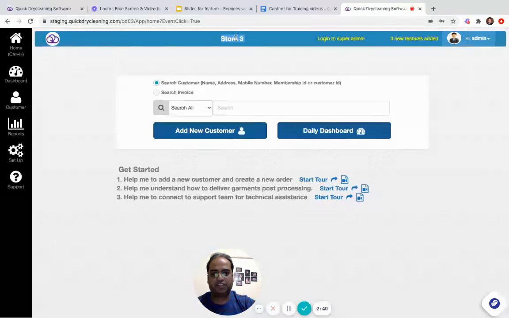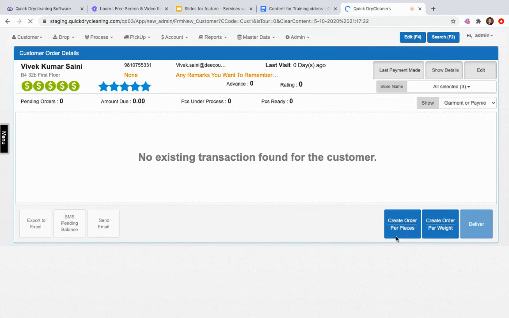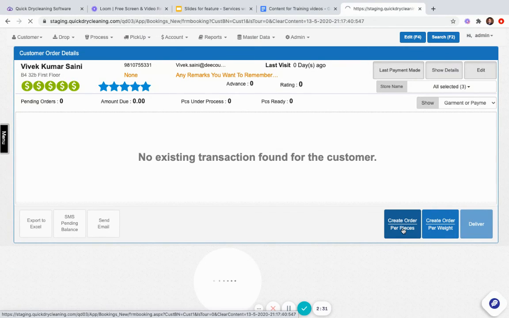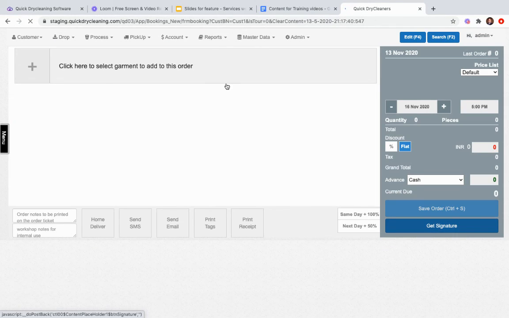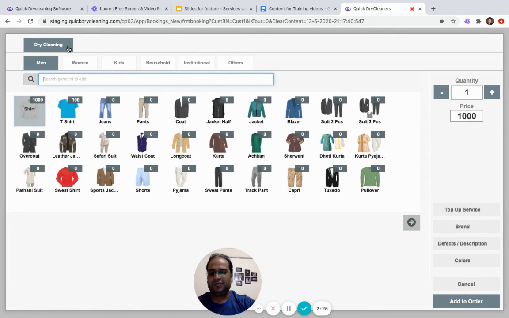Now I am logged in to store 3 and I will perform the same action. I search for a customer, click on create order, and then when I try to add a garment, as we can see now here, only dry cleaning as a service is available. We have disabled alteration in all of the stores and we have disabled steam ironing in store number 3.